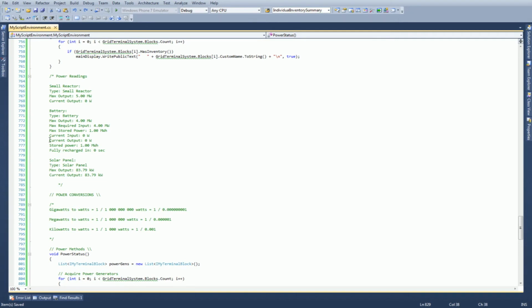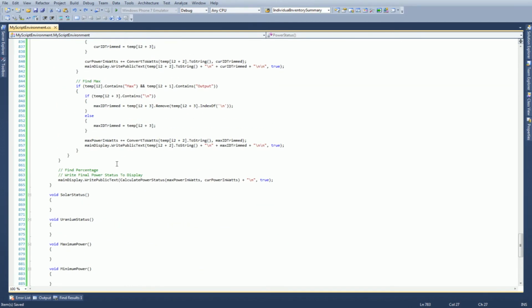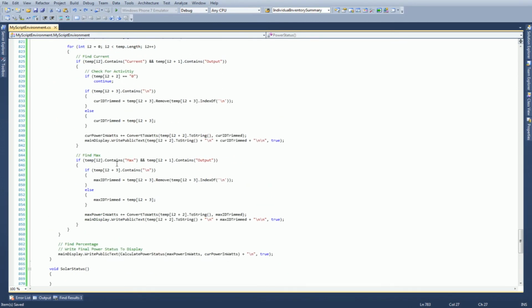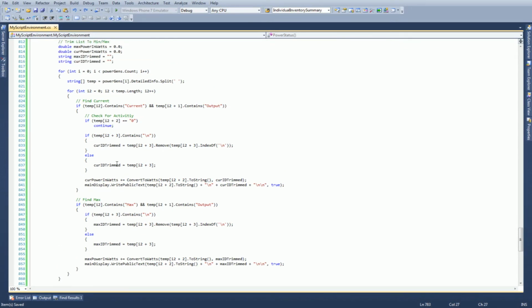And of course, these aren't consistent, that the reactors have current output right under max. The batteries are a couple down and the solar panels are right next to it again. So of course it wouldn't be as easy as just skipping through the indices to find the one that we need. Alright.